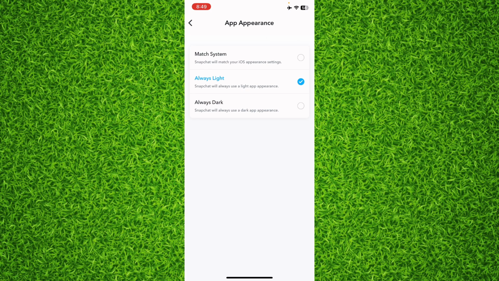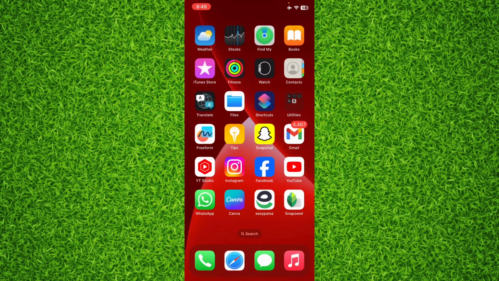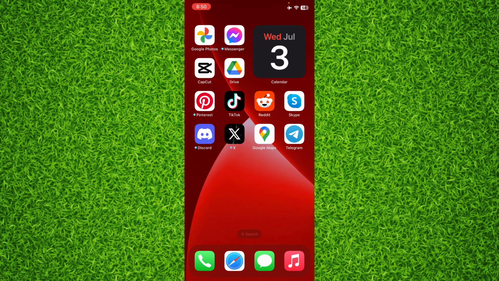Now I will recommend you to turn on match system, because whenever you turn on dark theme on your system, it will be automatically turned on on your Snapchat, and whenever you turn it off, it will always be turned off automatically on Snapchat.